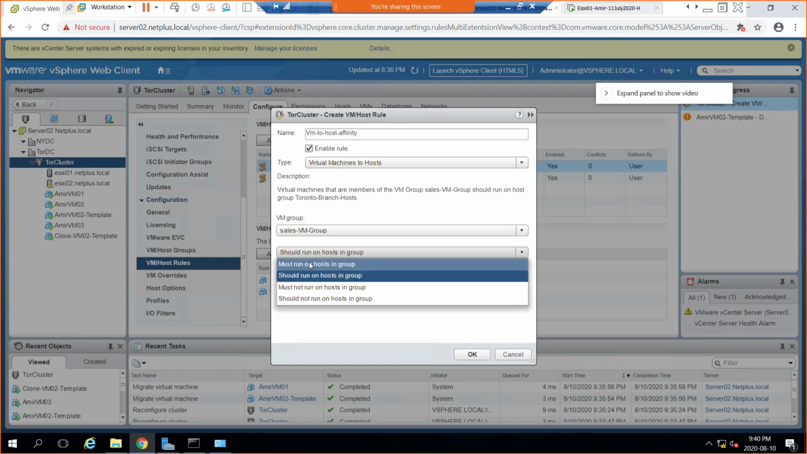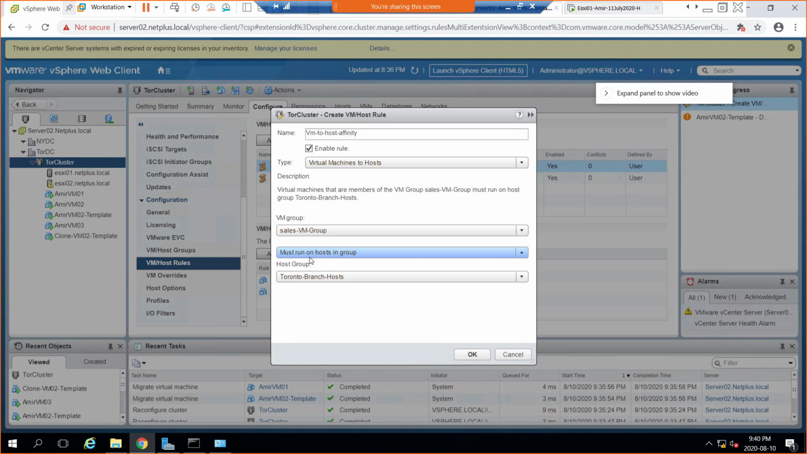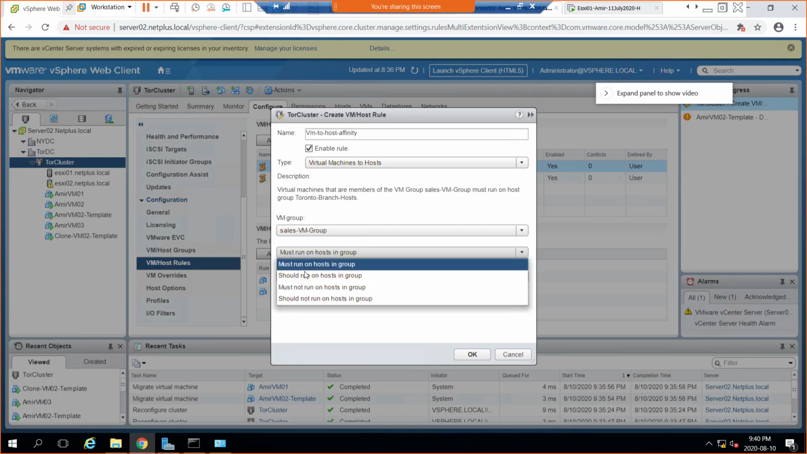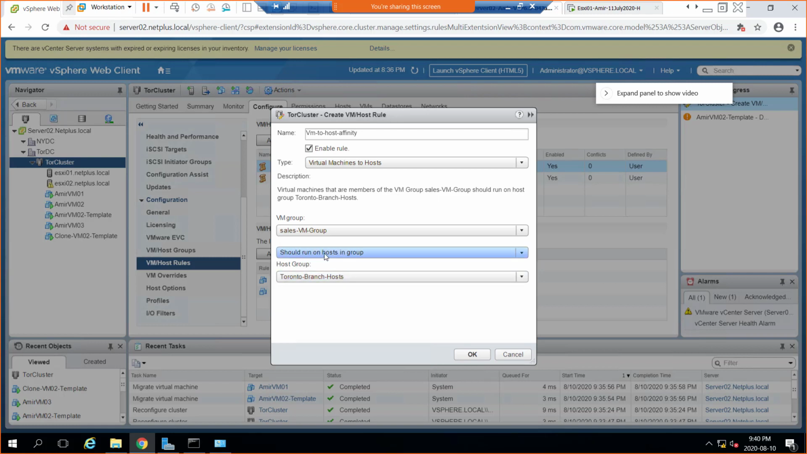And must is no way. Even if you can't keep this machine here because of very bad performance, you have to keep it. Still don't move it, just keep it there. We don't care about performance, whether it's going down or not, just keep it here, stick to this. So VM to host affinity would be must run on host group, so it will only run on this host group. And with should, if you see that it's very bad performance, just move it in that case only.